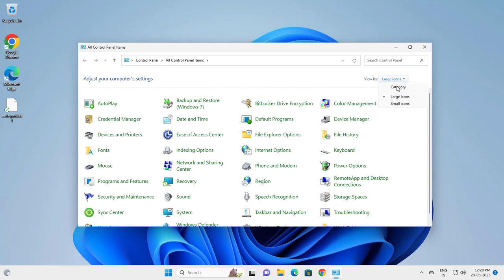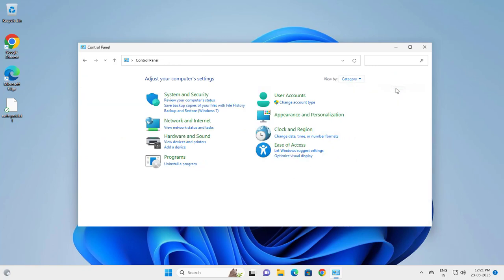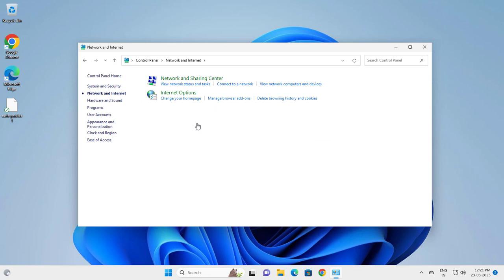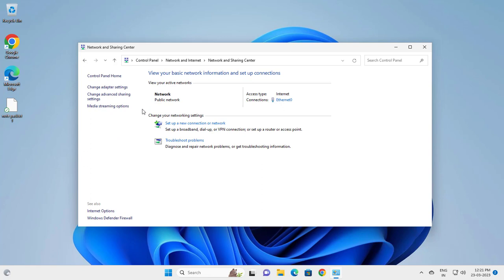In Control Panel, you need to select the category view and go to Network and Internet. In Network and Internet, you need to go to Network and Sharing Center. On the left side, you need to click on Change advanced sharing settings.